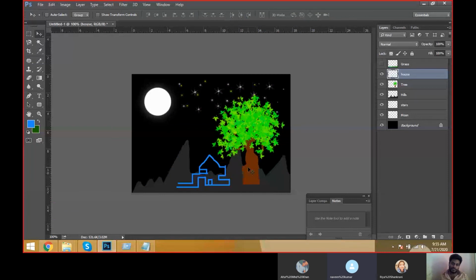That's what I'm saying. See, tree, hills came, and grass came, and almost the house also came. It comes at the back of the grass only. Like this.